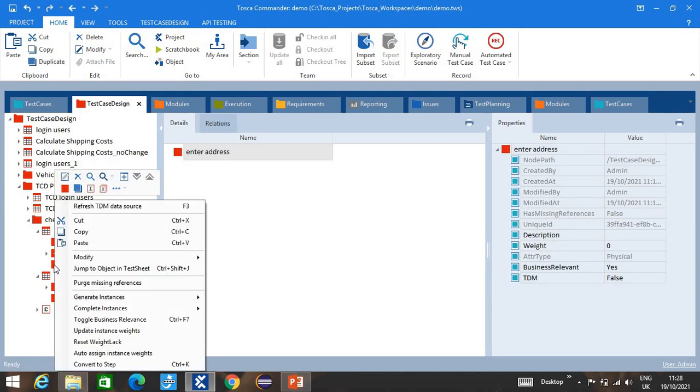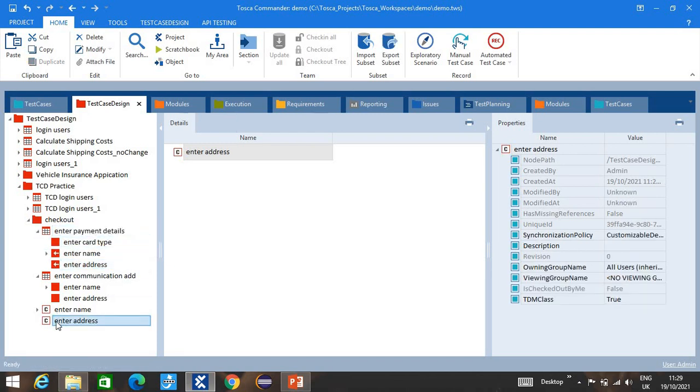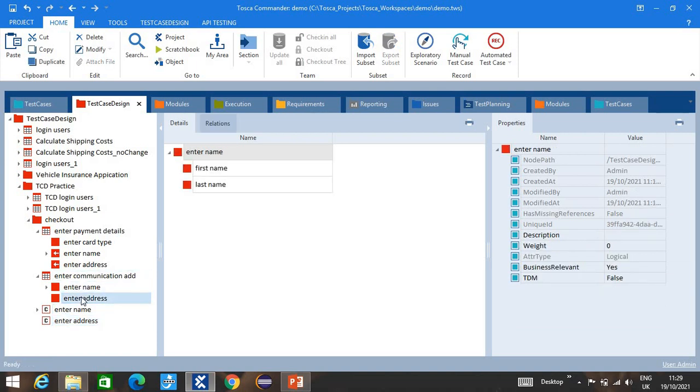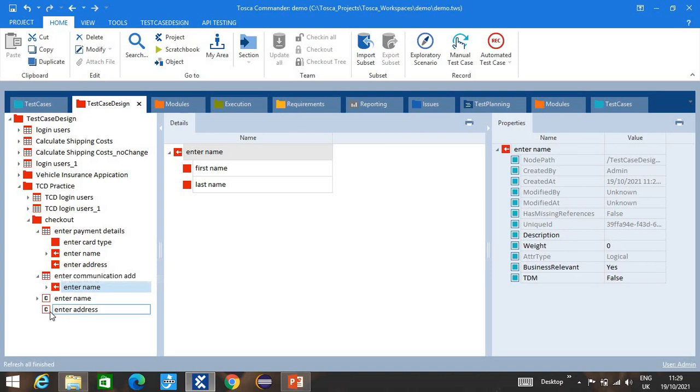Let me create it for enter address also. Let me create the class for this one also. I'll move it outside the test sheet, and yeah, the two classes have been created. Whenever I want to use them in my test sheet, let me remove this and show you how you can use it. Say I create one test sheet and I want to use these classes in it. I'll just select these classes and move them to my test sheet. Enter name is created, and I'll move enter address also, and see, the two steps are added here.